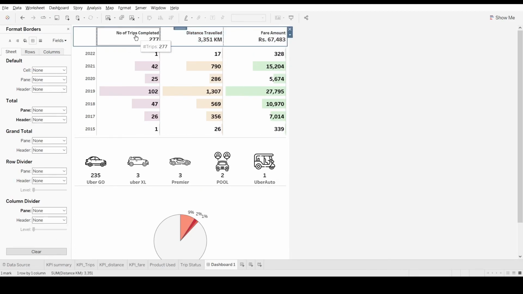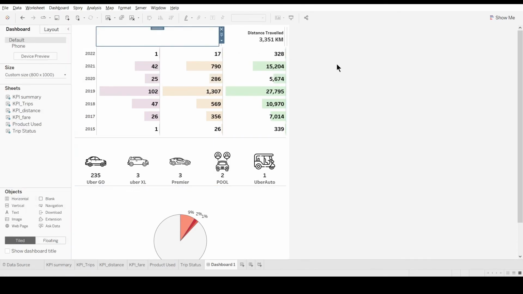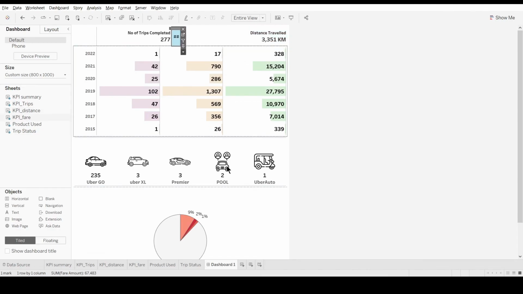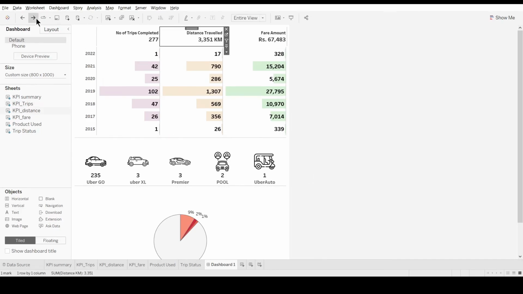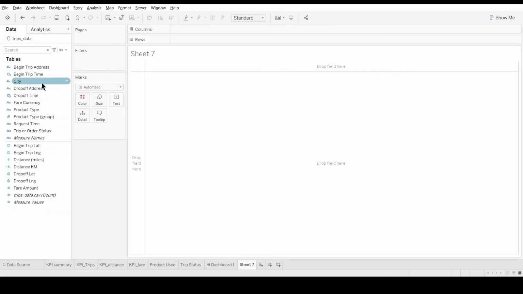If you want to see how many trips I've taken in pool, you can click on the pool option, and it will directly filter everything. So it works very nicely. It gives a very nice visual cue to the end user. Again, tinkering with some KPIs just to see how they look and feel.